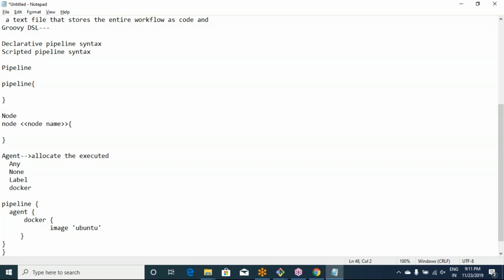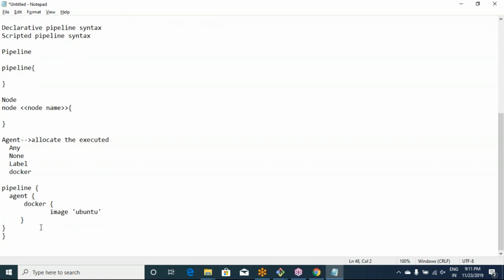So in this case, what will happen? Whenever your pipeline gets executed, it will pull the Ubuntu image, and then this particular Ubuntu image can be used as the execution environment. Okay, so that is the thing which you can do with the help of the scripting language or Jenkins files.